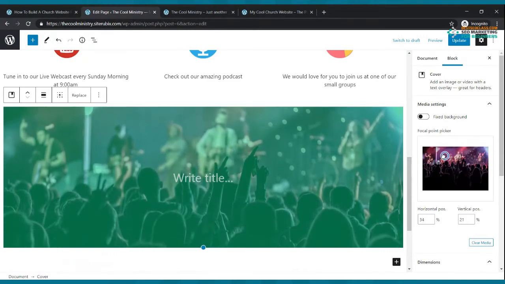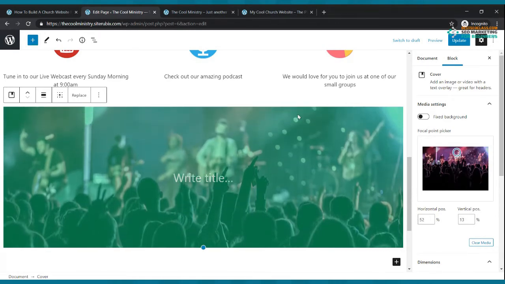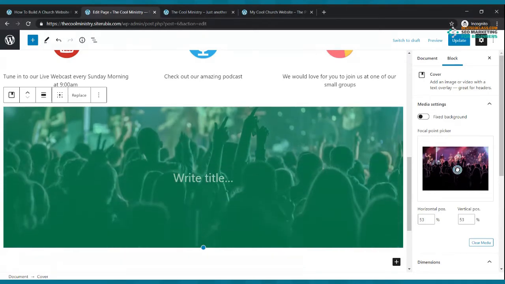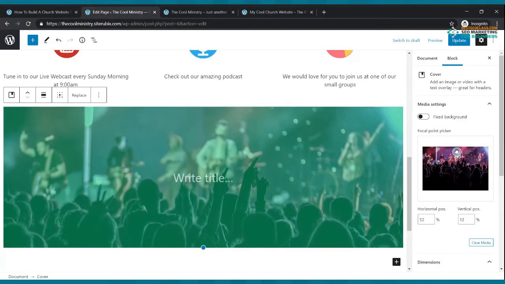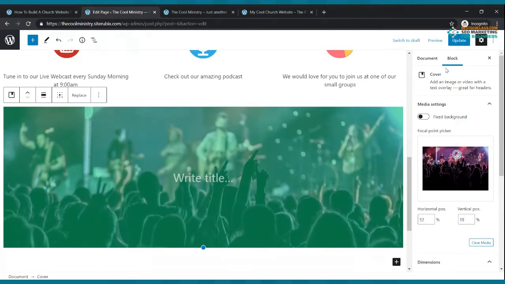So you can line that image up to exactly where you want it, from top to bottom. If I want that a little bit higher, I can do that. If I just want the people, I could do that. You just click this circle and drag it up and down. So I like it like that, and I'm going to go ahead and click update.